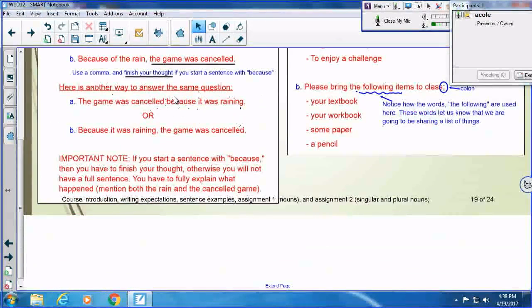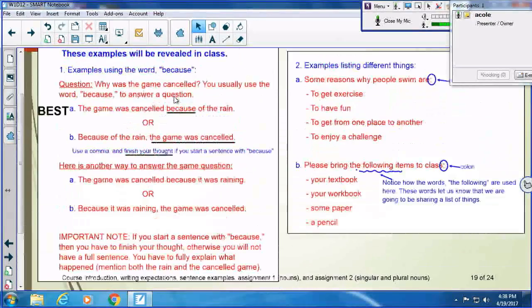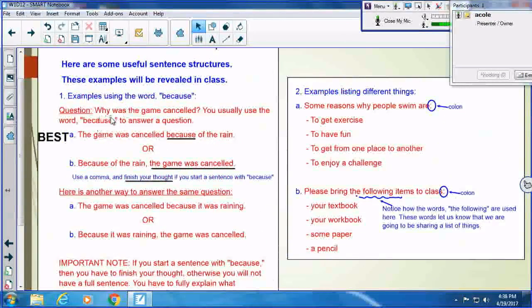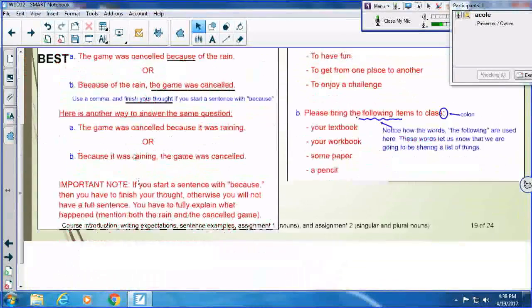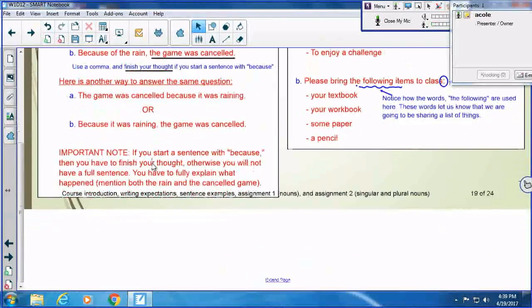So here's another way to answer the same question. The question again was, why was the game canceled, right? So another way to answer the question. The game was canceled because it was raining. So you see there's so many options, right? Or if you really wanted to put because at the beginning, because it was raining, comma, the game was canceled.